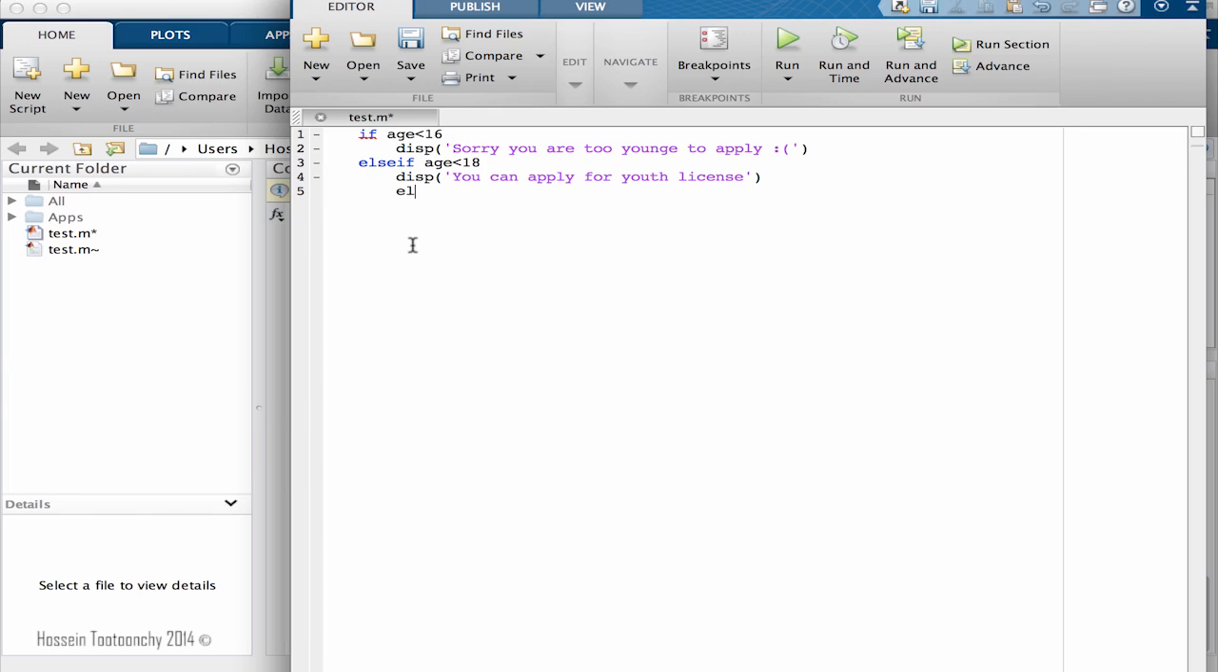What else? Else if, now we're going to define a new criterion. Else if age less than 70, then tell them: you may have a standard driving license. Yay! And this is going to be the last criterion.